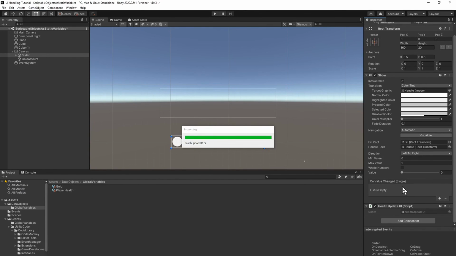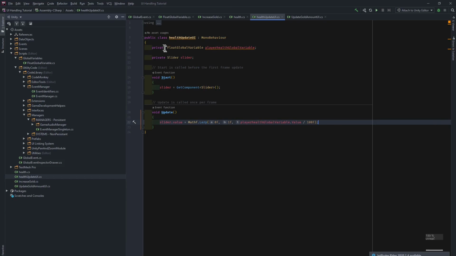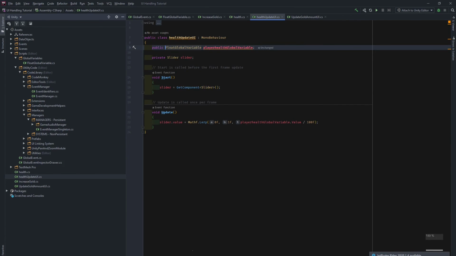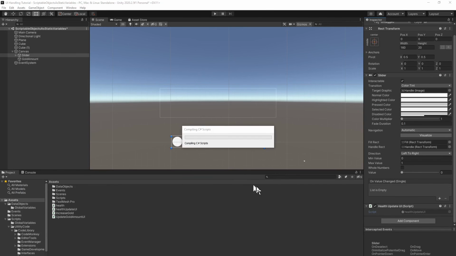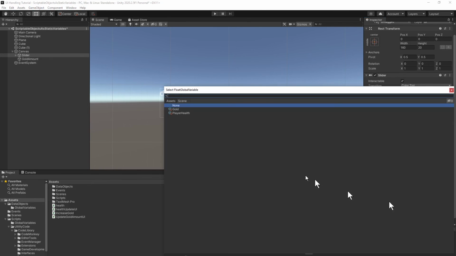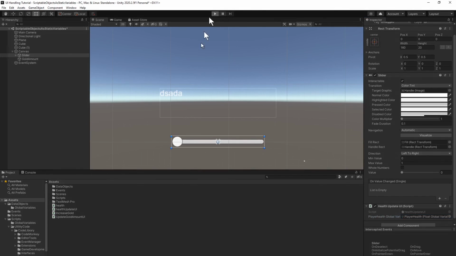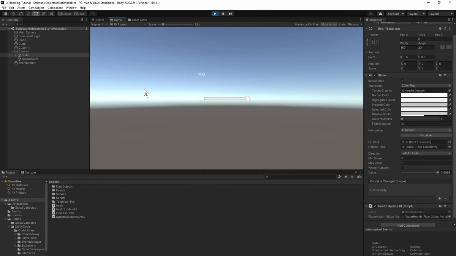And let's go to the slider, and let's give it a reference to, for some reason it's private, public. And let's go. Let's give this a reference to our player health, and let's test it. Okay, so health is going down.